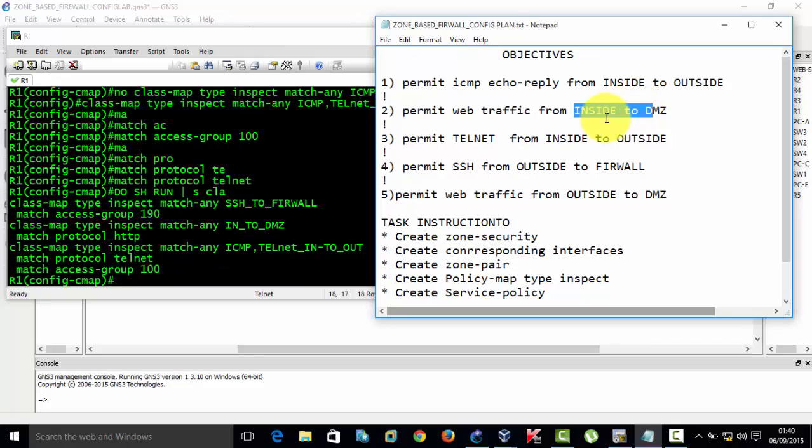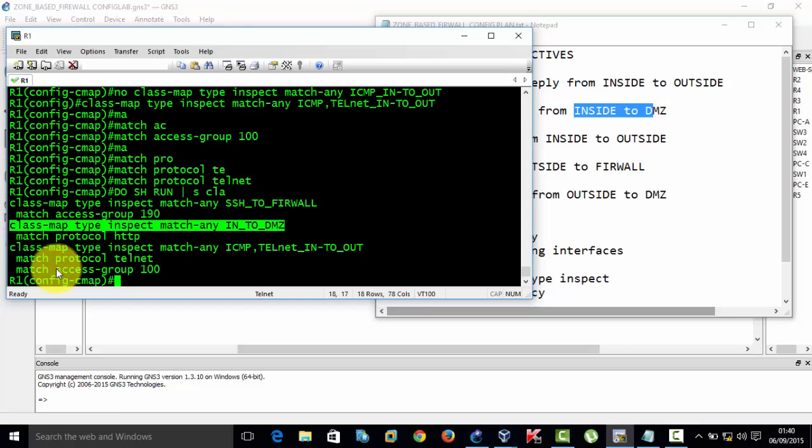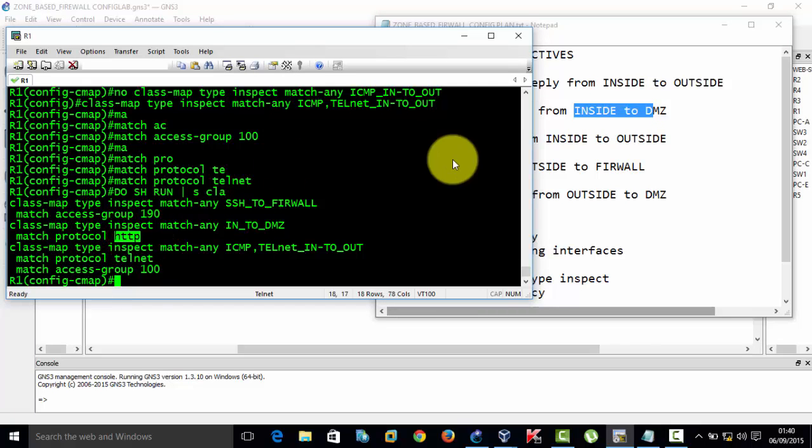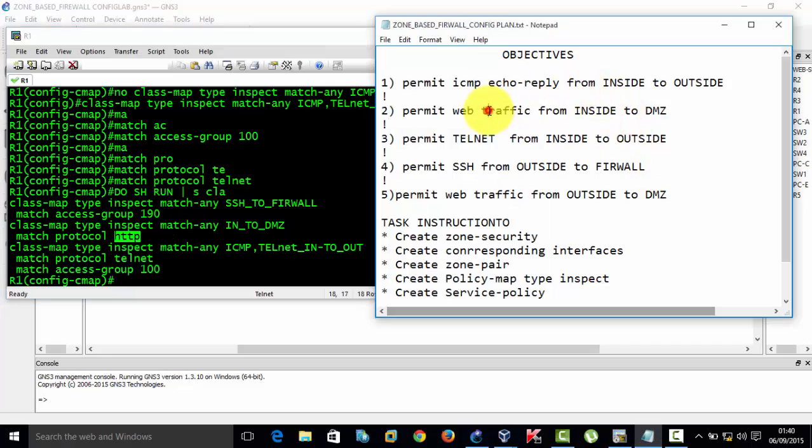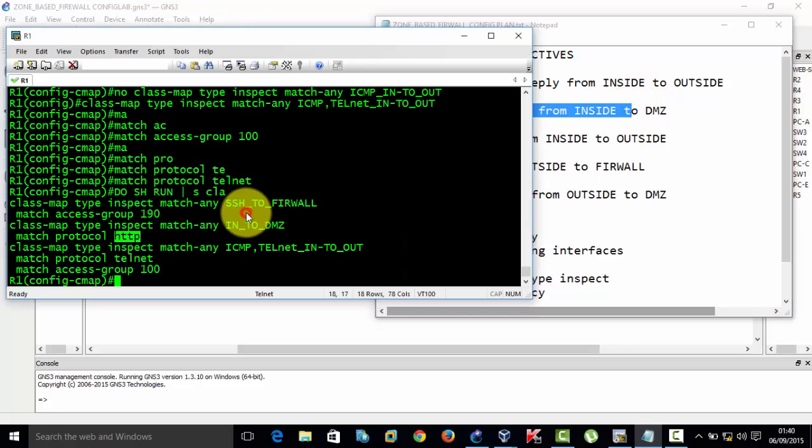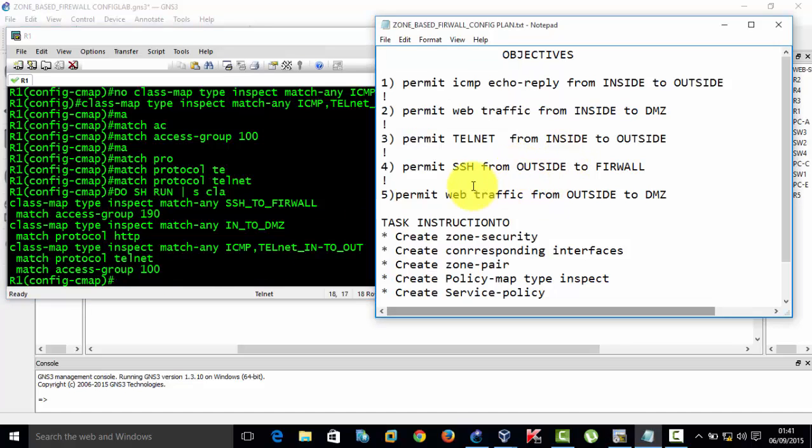We have not defined this one yet, so we will define it. Let me define it now because we are matching HTTP, as it says HTTP from inside to DMZ. Yes, we have corrected this one. We use class map type inspect match any ICMP and telnet together, in and out. Then we are merging these two protocols. Okay, so now we are set. From inside to outside, we're done.